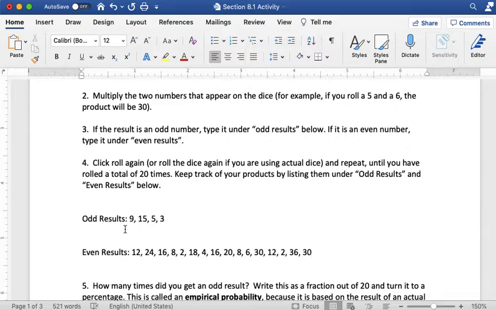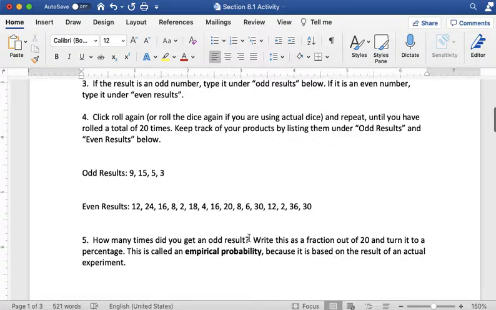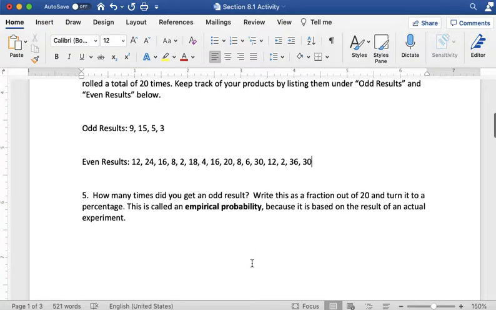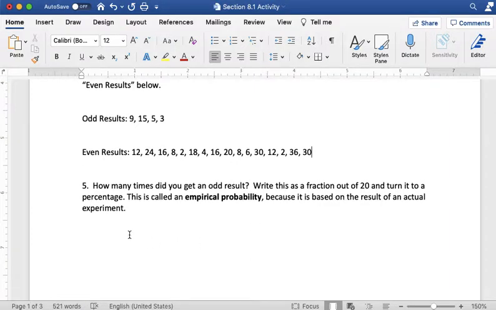So I'm going to count to make sure I have 1, 2, 3, 4, 5, 6, 7, 8, 9, 10, 11, 12, 13, 14, 15, 16, 17, 18, 19, 20 rolls. I want to have 20 rolls total just because that makes the math nice and easy. So how many times did you get an odd result? And then we want to write this as a fraction out of 20 and turn it into a percentage. So we got an odd result 4 times. And writing it as a fraction out of 20, 4 out of 20, which is 1/5.